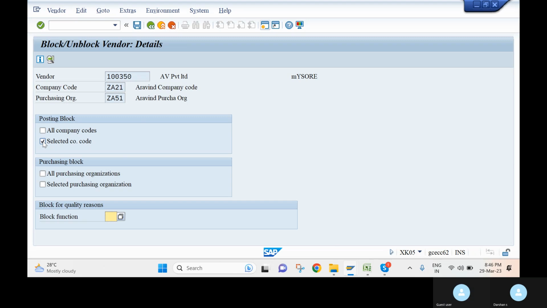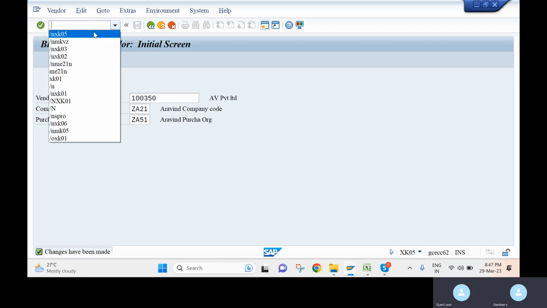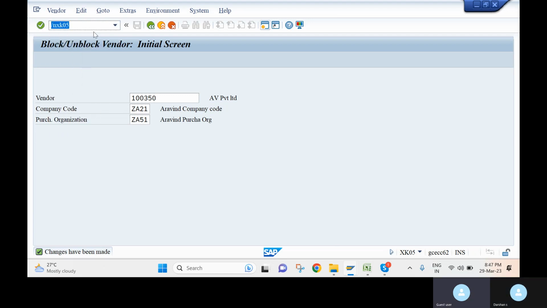Then again, the same for all purchase organizations or selected purchase organizations. Once you select and save it, it will be blocked. Block means you are blocking temporarily. Once the vendor is okay, he will commit. So what is the T code for that, sir? XK05, XK05 for blocking. Okay, sir.